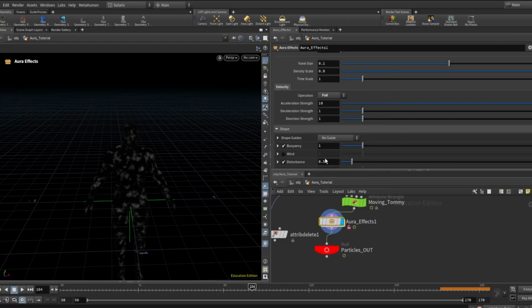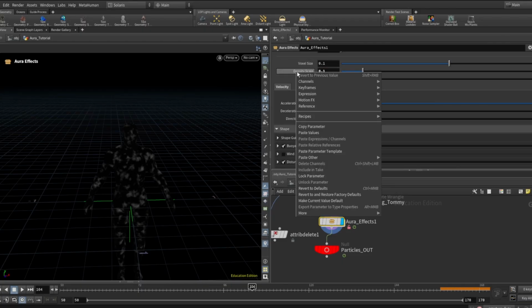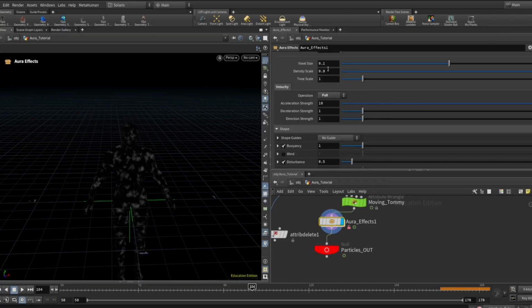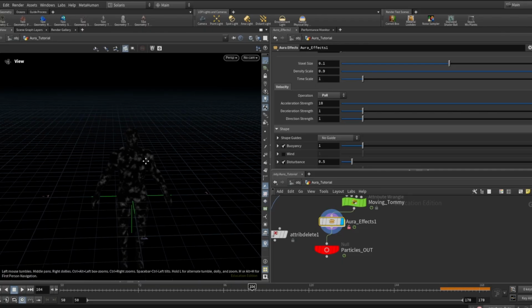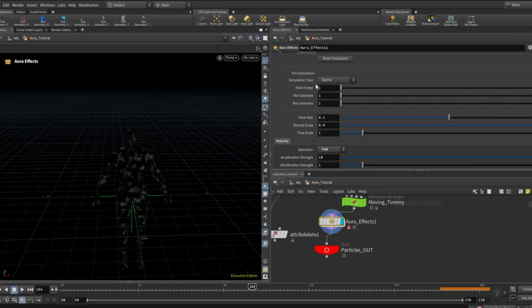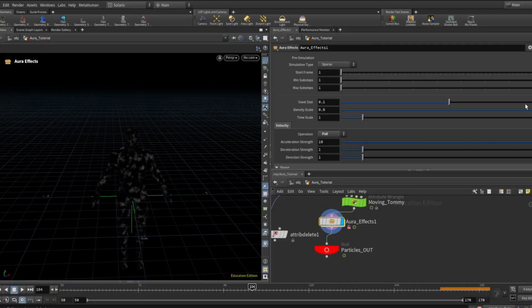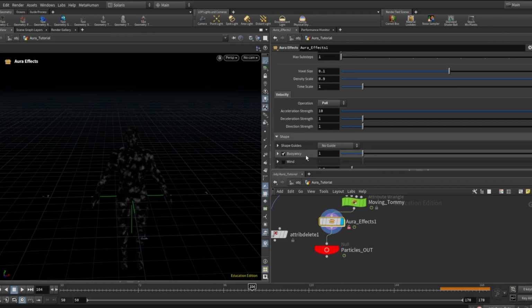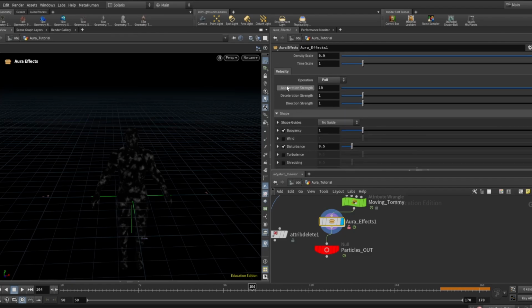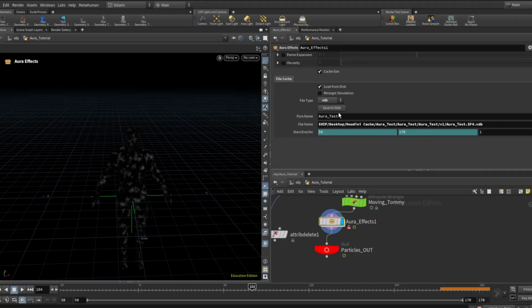So is the density scale. Again, this is the default value. If I go to 0.1, revert to defaults, it goes back to 0.9. 0.9 is almost the full pyro, 10% less. The lower you go, the less volume you keep. So you have that set up.